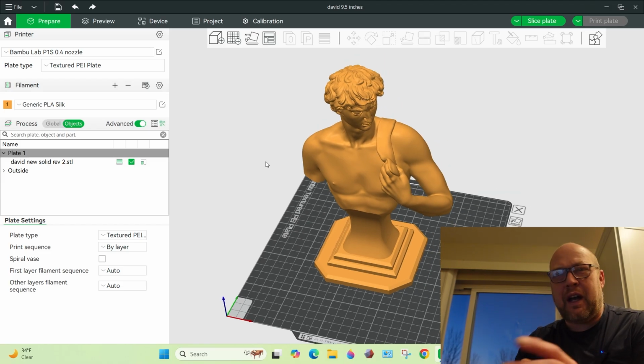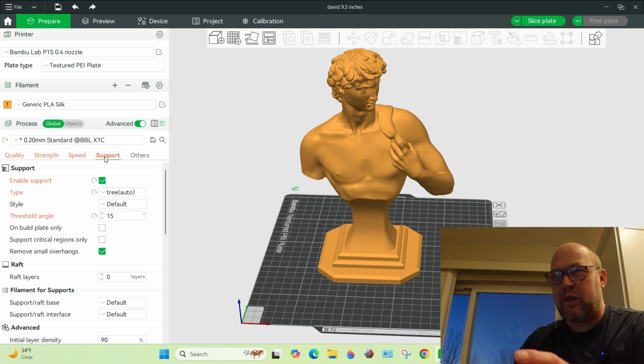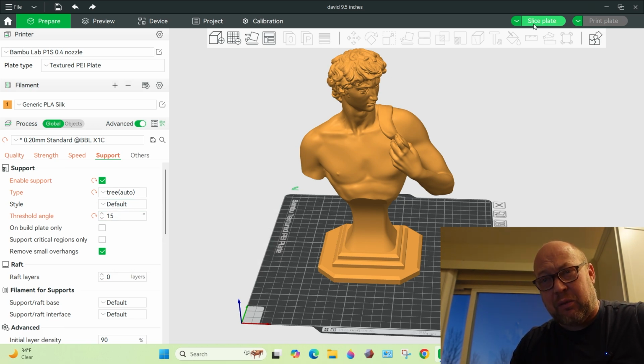Okay, so I'm gonna open up my file here. Put it in global. Let's go to just supports. I have it on tree auto default, 15% angle. So now let's go ahead and slice this plate, and we're gonna see where the trouble spots are and how we're gonna troubleshoot them. All right, let's see what we get.